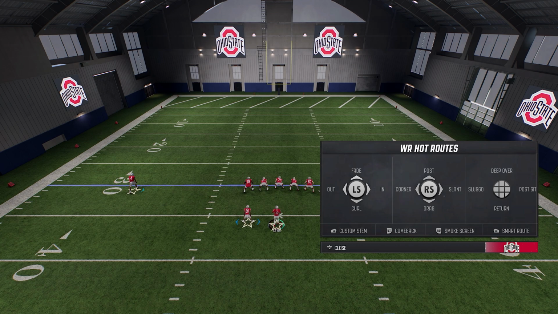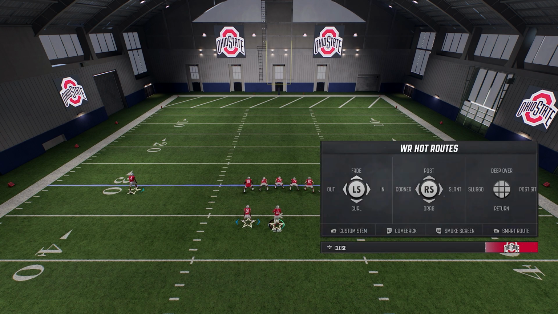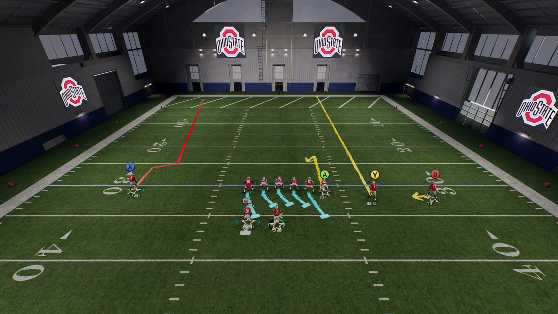Now on the D-pad is where we are going to start to get some new hot routes. The first one here, the deep over, this is a new named hot route, but it's not a new route for us. Last year we had deep cross. This is essentially the same exact route for us. It is just going to have a different name this year. But these next 3 are all new hot routes for us. The first one is a sluggo or a slant and go. You can see a nice double move here.